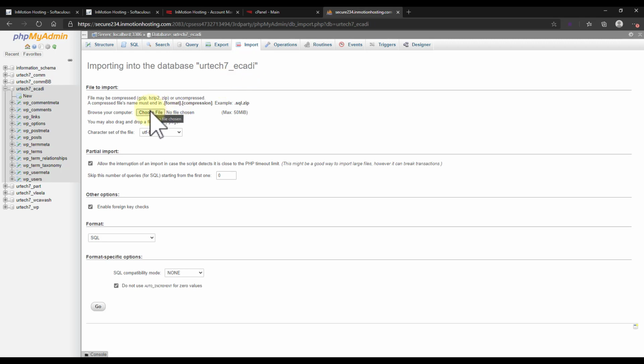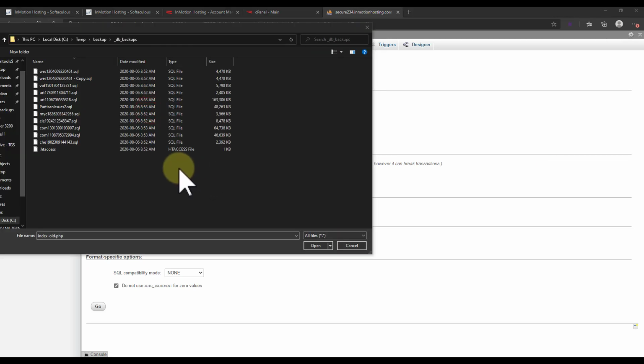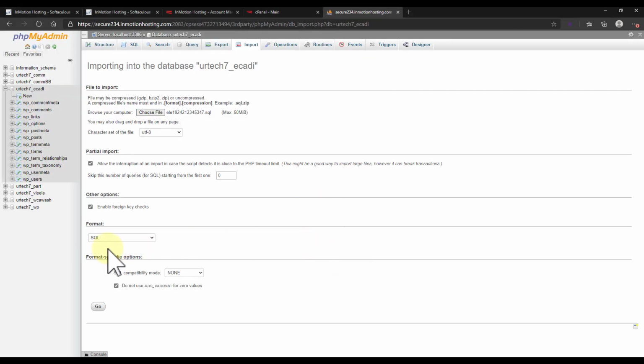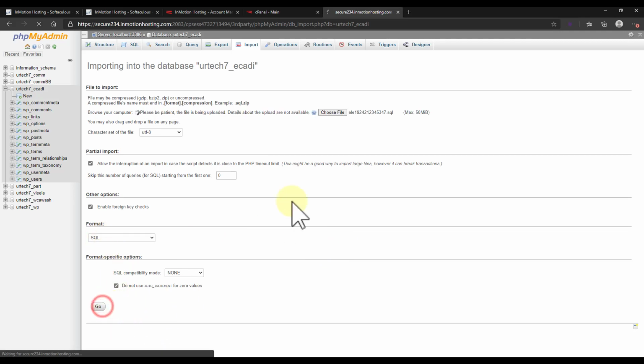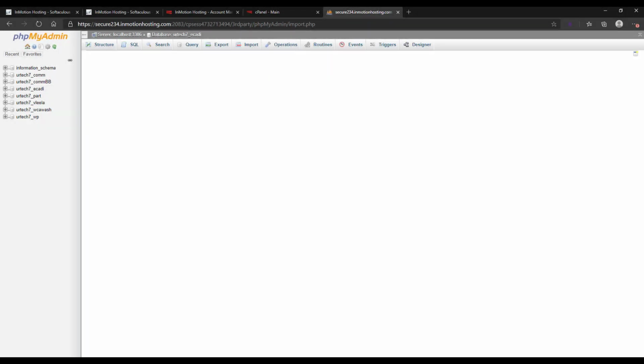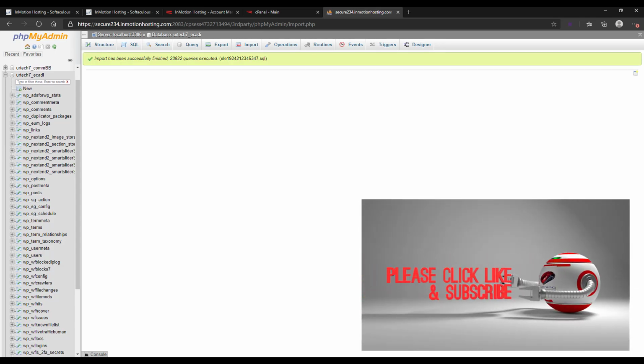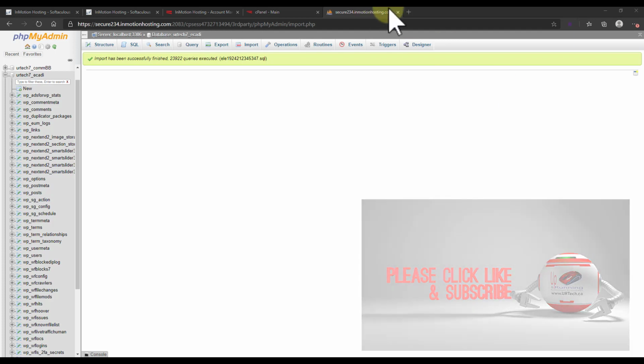So choose file, and here we are. I've got my backups in here. Electric Caddy is that one, and let's select open. There's nothing else to change here. Just let it go. And you'll notice very quickly that you get a whole lot of new tables. There we go. All right, now let's go take a look and see what we've got.